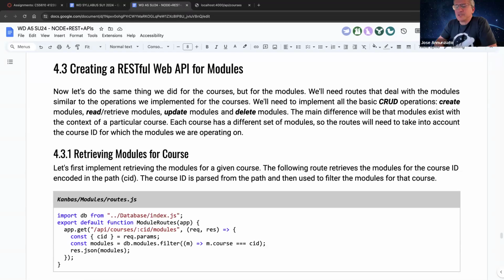All right, we just got through implementing the various CRUD operations for manipulating courses from the user interface. We're able to create courses, retrieve or read courses, update and delete. Now let's take a look at modules.